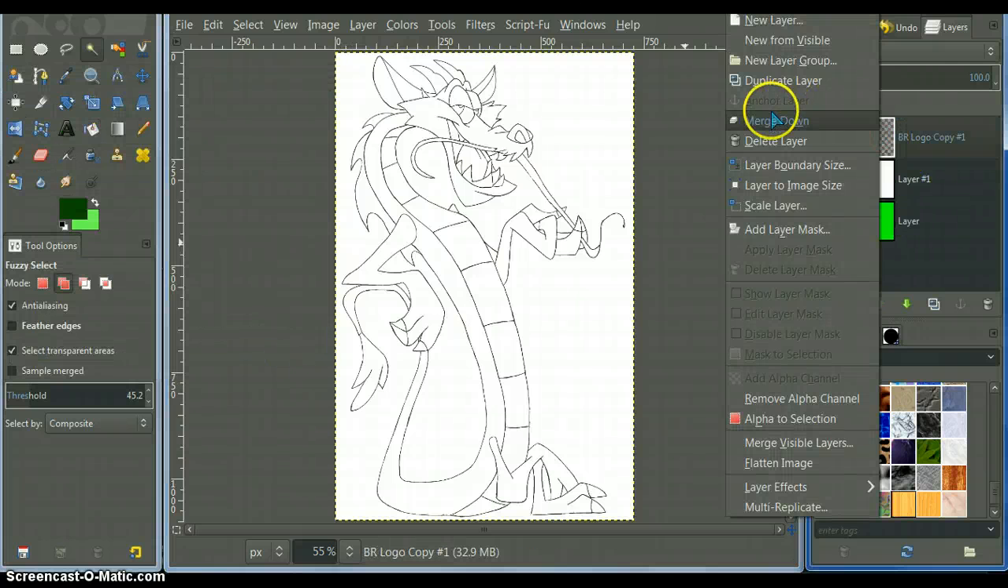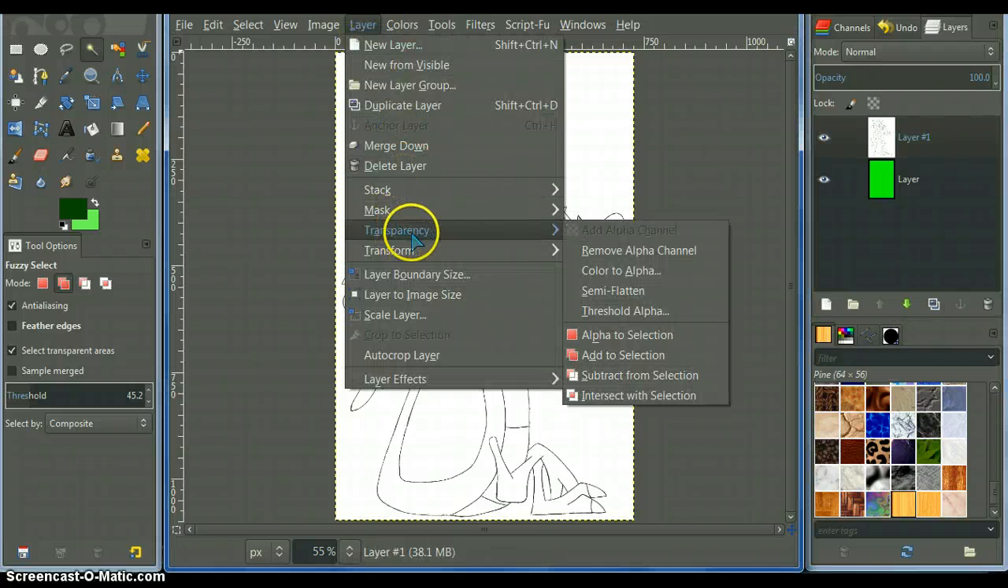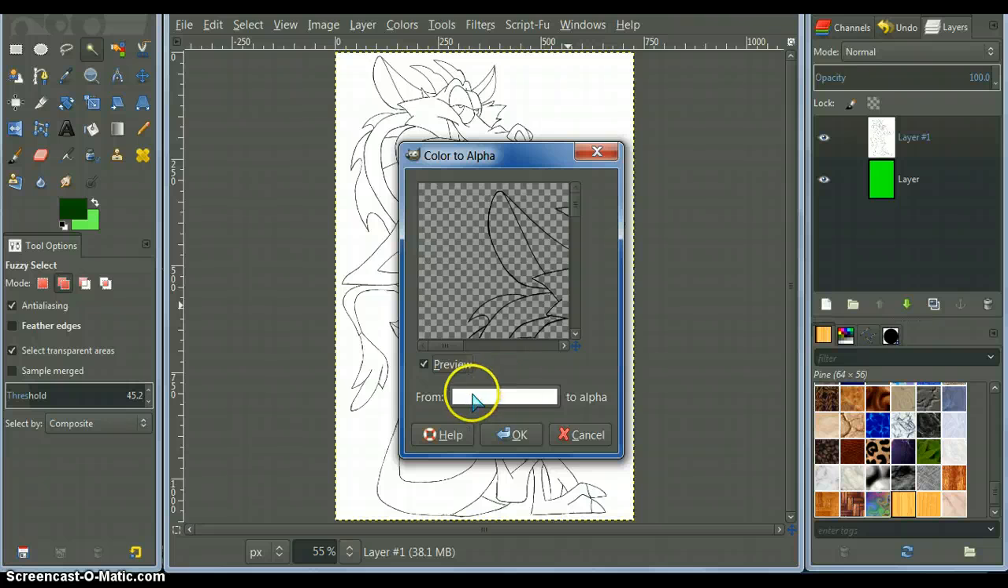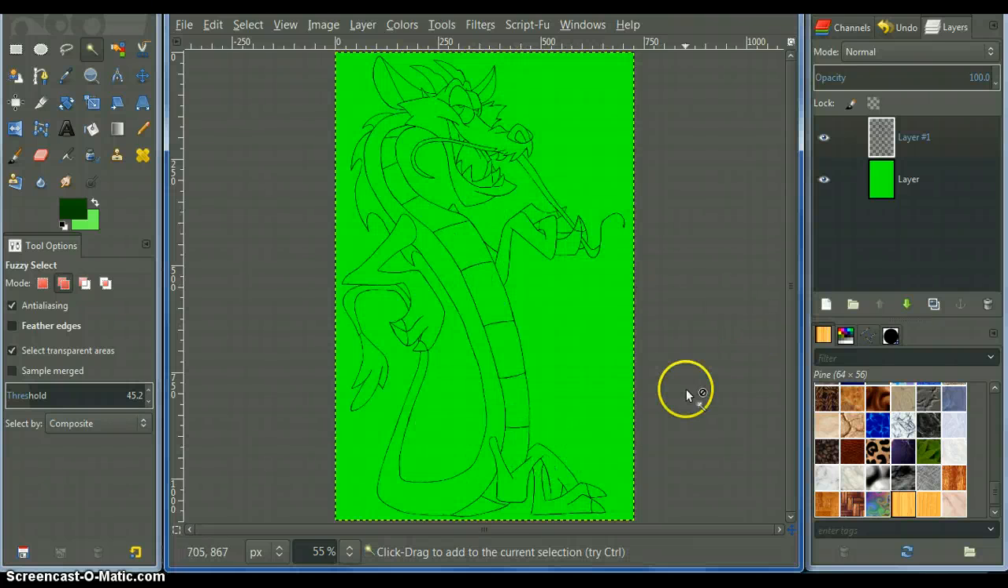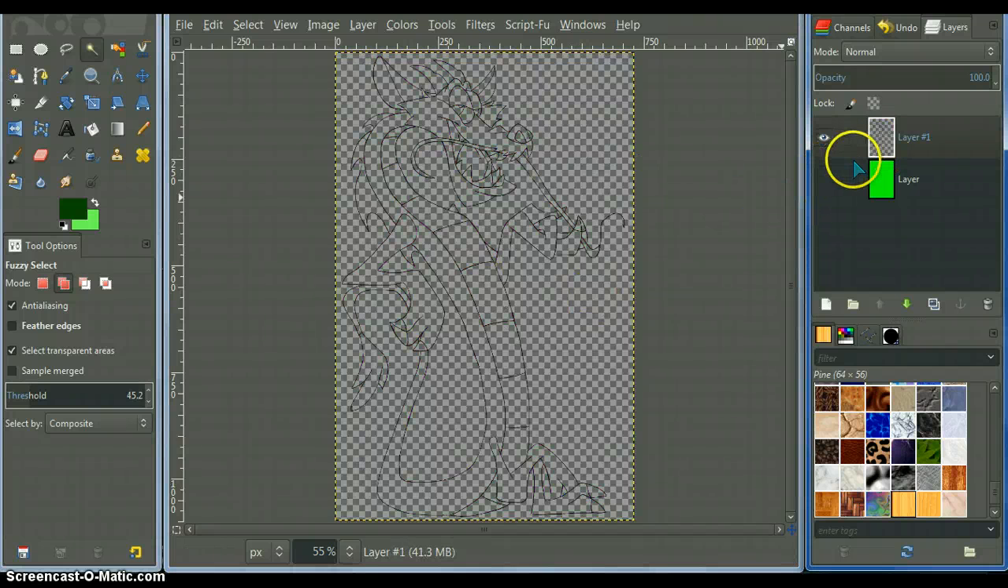and merge this down. What I usually do is go Layer, Transparency, Alpha, Color to Alpha, which is default white. Click OK. And there it is. Our line art is just the black lines.